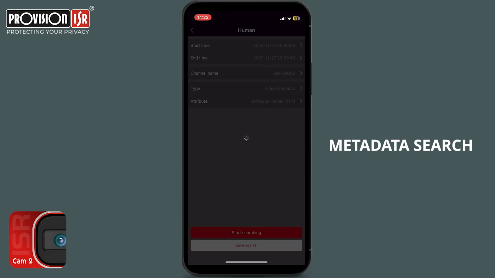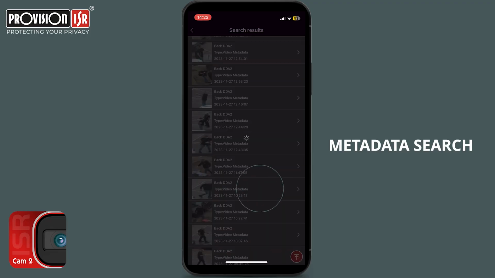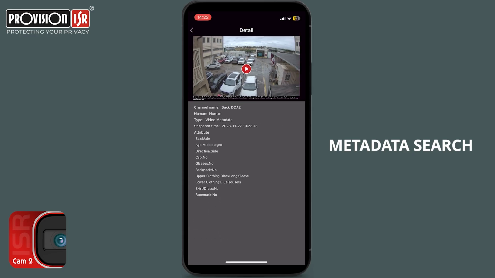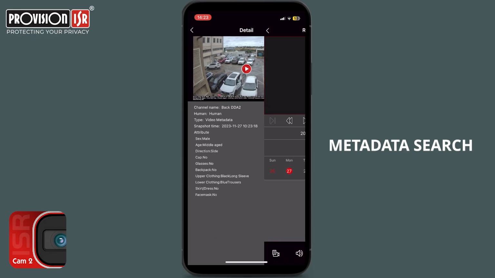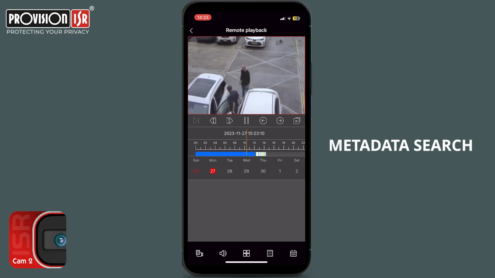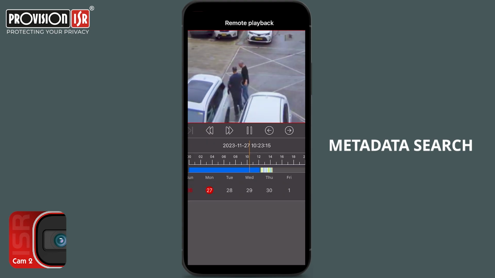Returning to the matching results, simply tap the result you want to examine to view the snapshot details, such as the timestamp of the event and all object attribute information captured by the AI. When you're ready to review the footage, simply hit playback. The same logic applies to vehicle metadata searching as well. With these smart search options, CAM2 makes finding and reviewing critical events fast, precise, and incredibly user-friendly, giving you full control over your footage without any unnecessary steps.